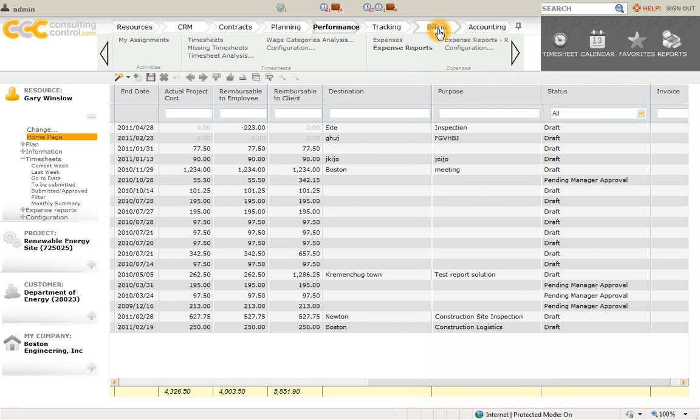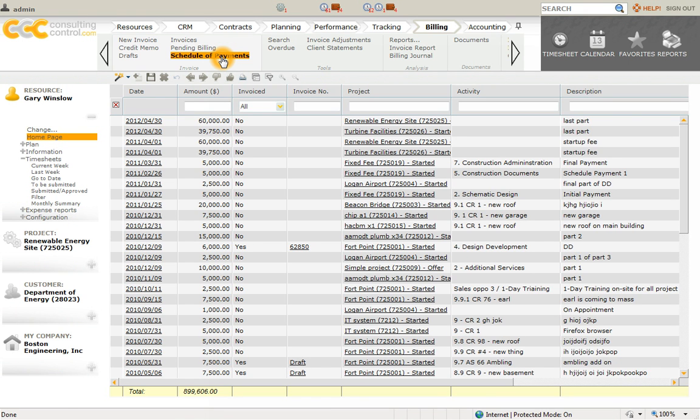Finally, we're going to check on our schedule of payments for projects. So I'm going to go to my billing module and I'm going to select schedule of payments. This shows us a list of all schedule of payments that are in our system, but you can see what has and has not been invoiced in this column here. The last step is to talk about an example of a problem.